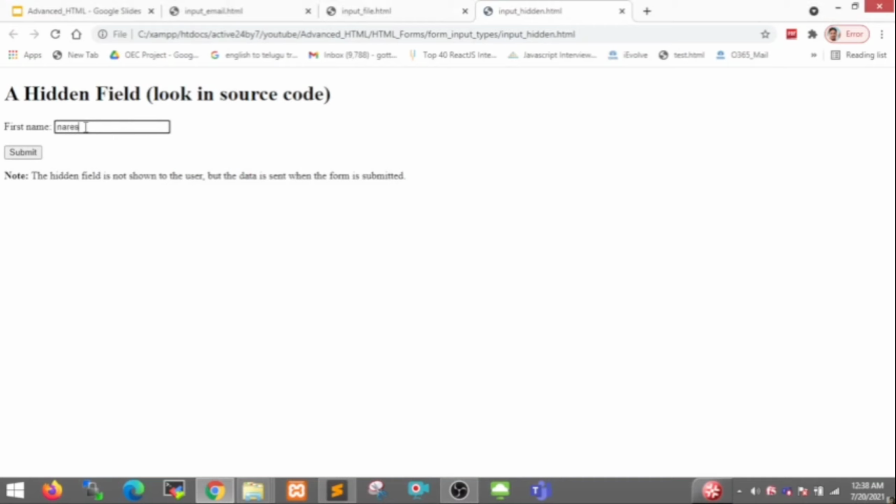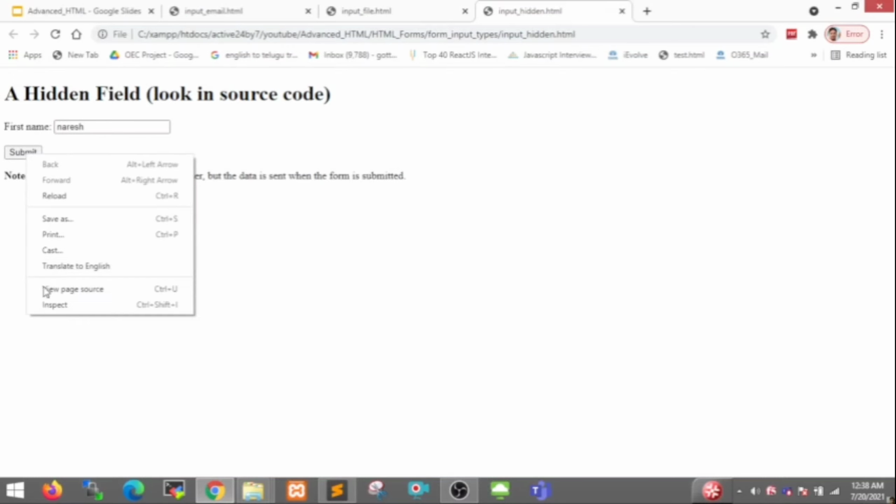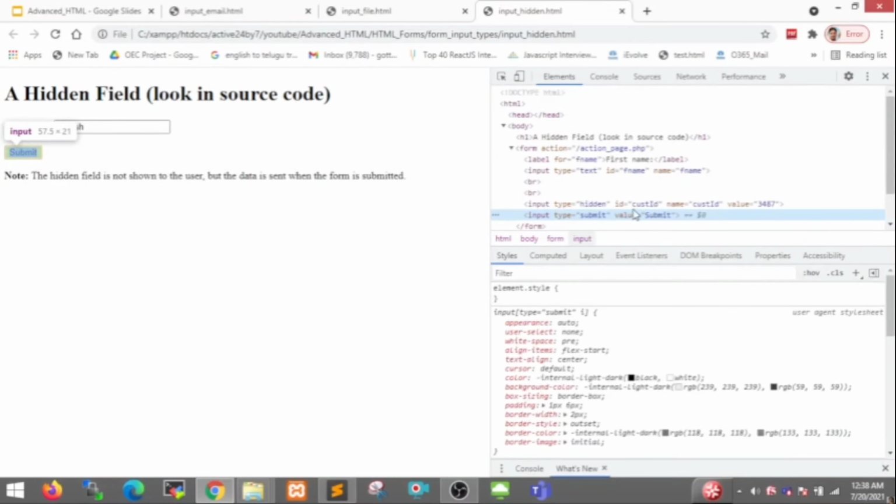I enter my value. Yeah, in our page the 3487 input value is not visible, right? But is it there in our web page? If you choose inspect element, yeah, here our input hidden element is there, right? Value is 3487. Yeah, this is the concept of the input hidden.